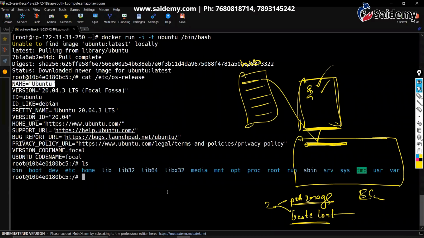If you do ls, you can see what are files and folders. Those are part of container. Those are inside container. Right now I am inside container. You can see it is showing Ubuntu.